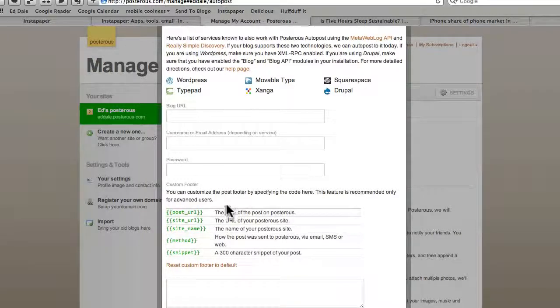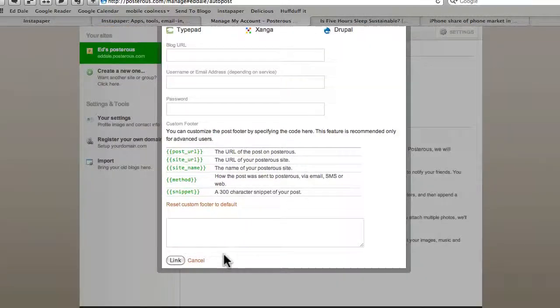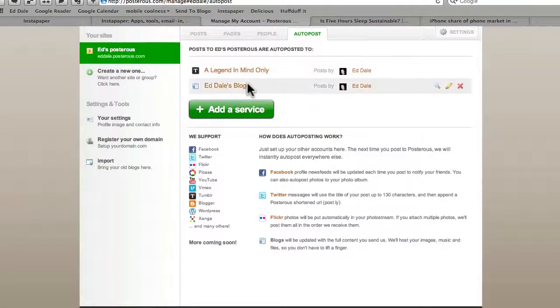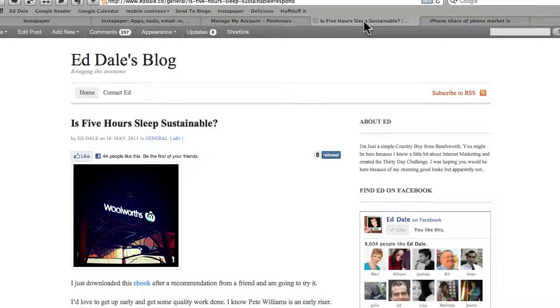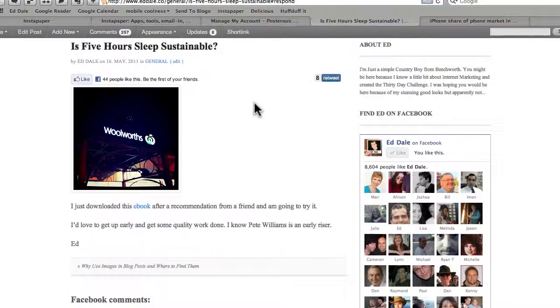You could look at some advanced options, and you can play around with this later on. Honestly, no need to do that. You literally just hit the link, and you'll link your blog, just like I have here. To give you an example of this, you'll see a post that I've just done here, why use images in blog posts and where to find them, or engage. These posts are on my Posterous blog, but far more importantly, I want them to end up here on my blog.